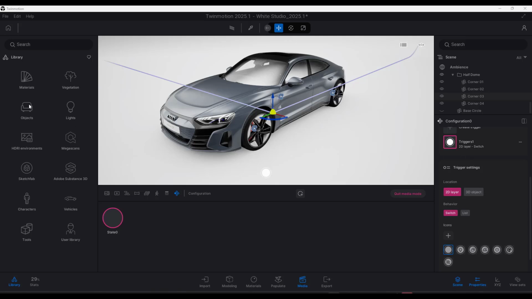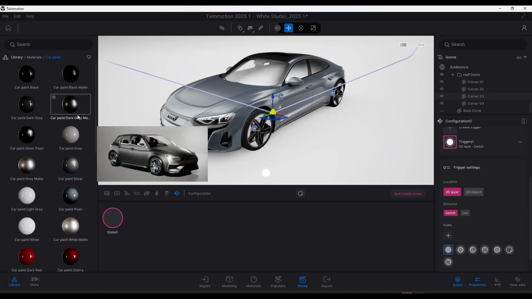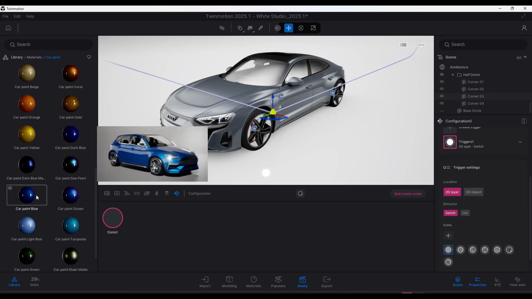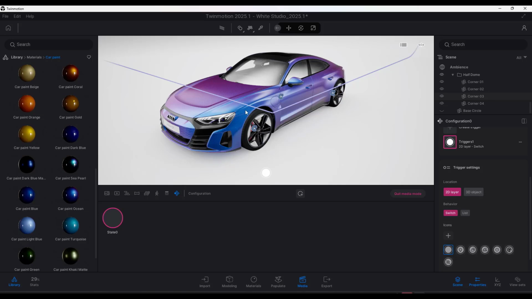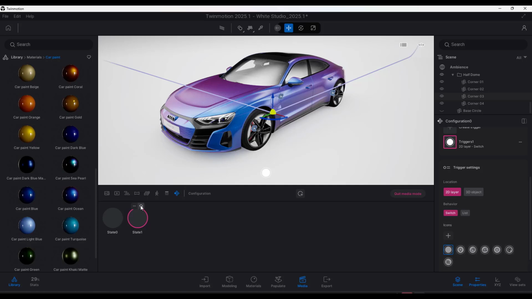Well, now what I want to do is create a new state. So we're going to pick a car color surface. We'll pick car paint right here. Say that we wanted a blue version of this car. So I'm going to drag this on top right here, and I'm going to make it blue. Then I'm going to click in here and add a second state. This is going to be state 2 right here.